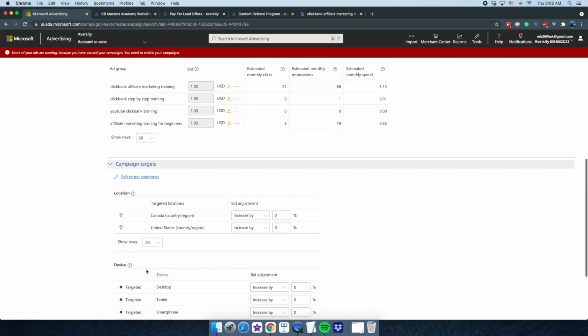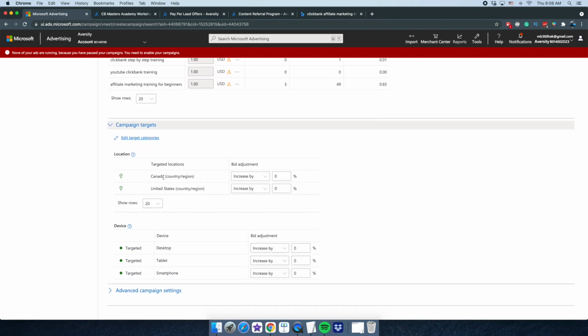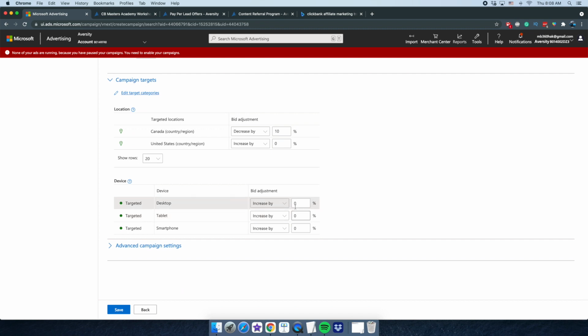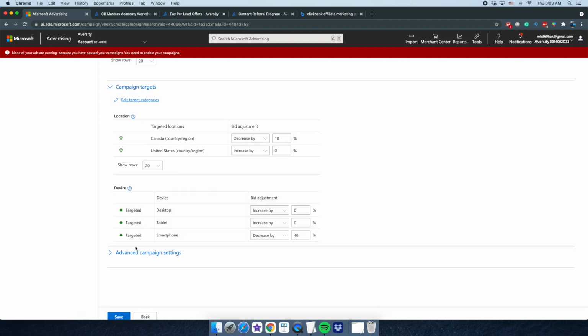So campaign targets, you can actually play with this. I'm going to decrease Canada by 10%, okay, and then device wise, tablets are fine, but I'm going to decrease smartphones by 40%. So the idea with this is which one you prefer more or which one you prefer less, which type of traffic, right? So with desktops, I'm not gonna touch them.